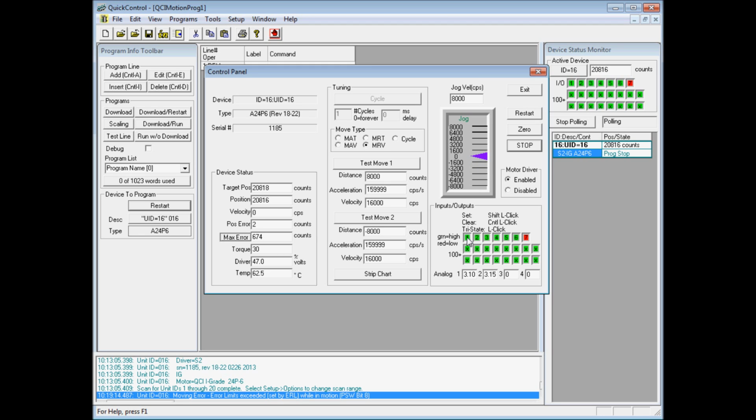In the lower right hand corner we have the I/O section, where it shows us the states of the I/O. A green indicates that the I/O is currently high, and a red I/O shows us that the I/O is low. To clear an I/O low, or to set it low, we can hold the control key and left click. The I/O turns to a red box indicating that the I/O is currently low. And we can set it high by holding the shift key and left click.